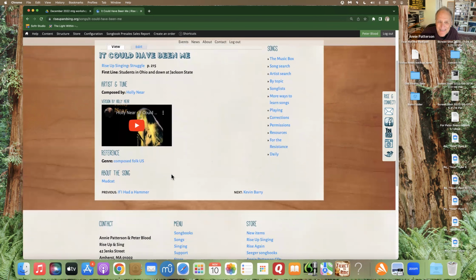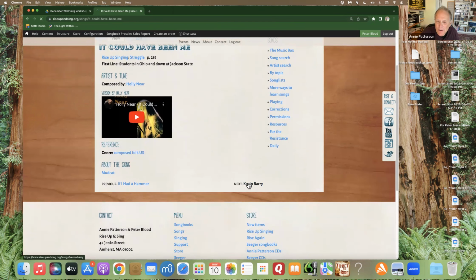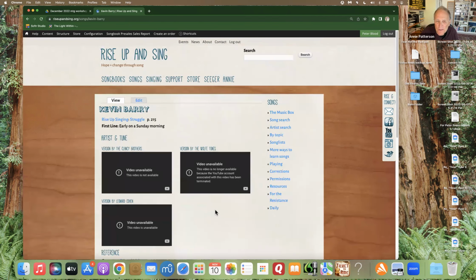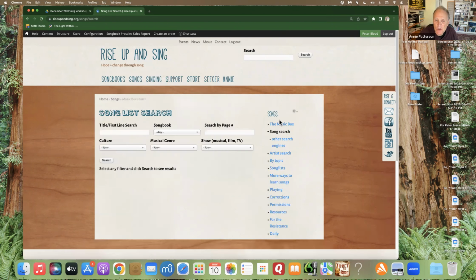So you could keep going. Kevin Barry comes after that. So you can see, oh, look at that. All the links went bad in there, but I'll have to go and put some new things up for the Clancy Brothers and the Wolfe Tones and Leonard Cohen for that song, Kevin Barry. So that will show you how we use the page. I'm just going to show you a few more things.